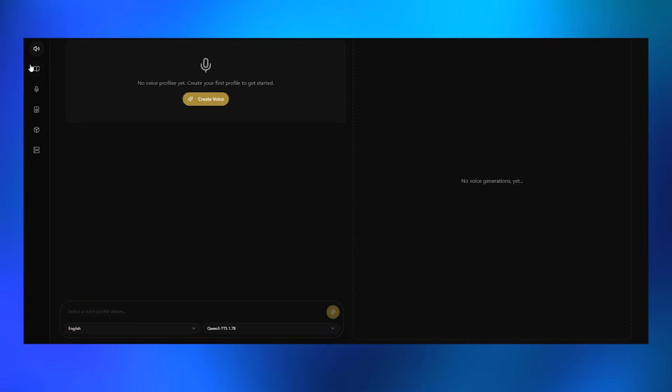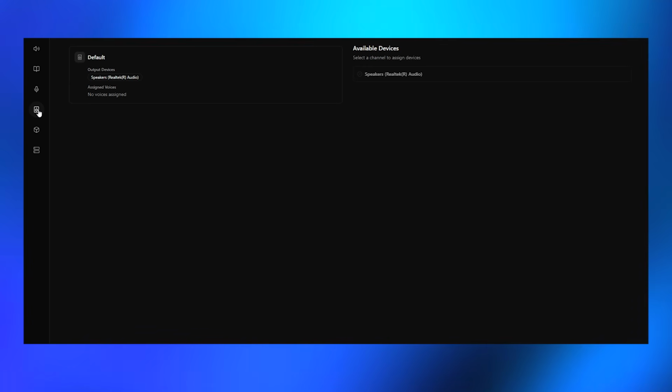Then we have another option, which is stories, where we store our stories, and then we can generate audio based on those stories. And then we have the voices option, which is where our own voices, the voices that we clone, will be. This one is about the audio channels, where we see what speakers we have. It's of no use for us as of now.